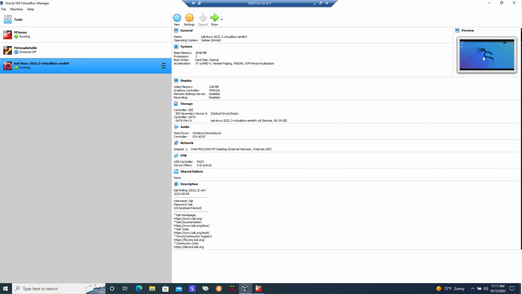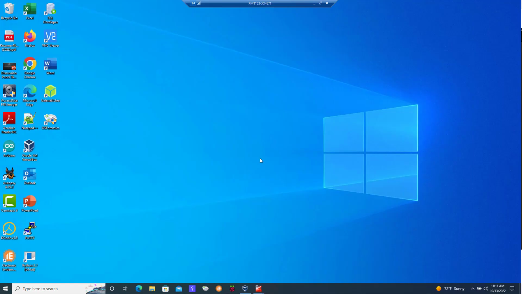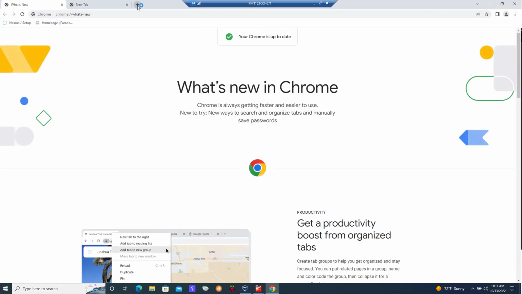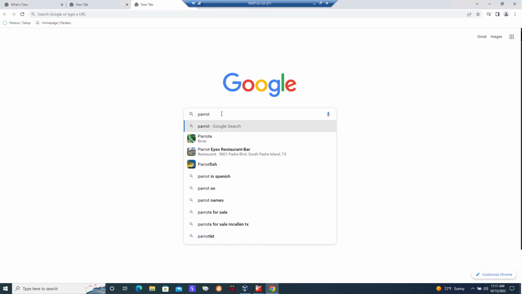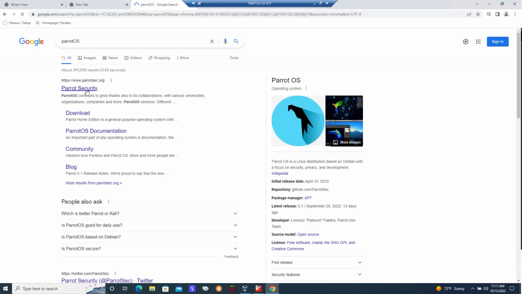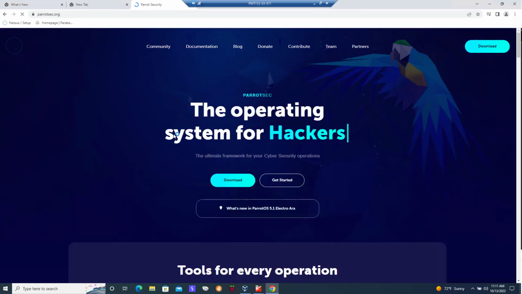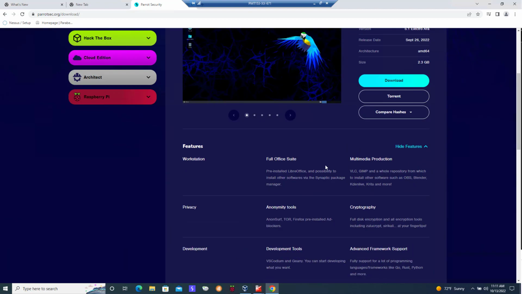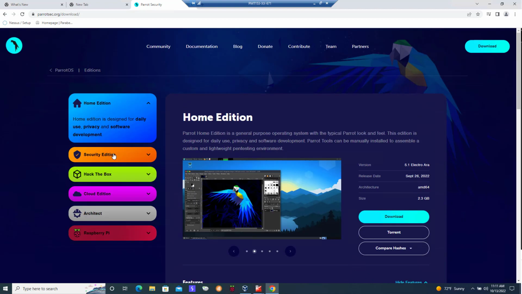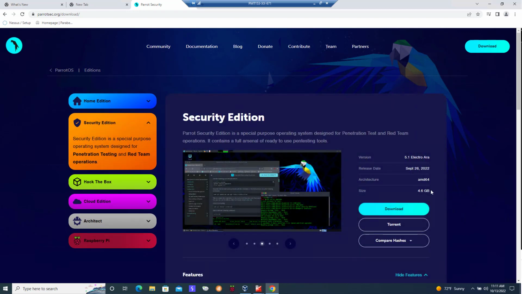I'm going to have the botnet server running on Kali, and then the actual client code for the bot running on Parrot OS. So let me go ahead and go to Chrome, and I'm going to look for the Parrot OS ISO. So you go here, Parrot Security, and there's several versions of Parrot OS. For now, I'm going to download the home version because it's only 2.3 gigabytes. But if you want to try out the security version that's just like Kali, it's 4.6 gigabytes.